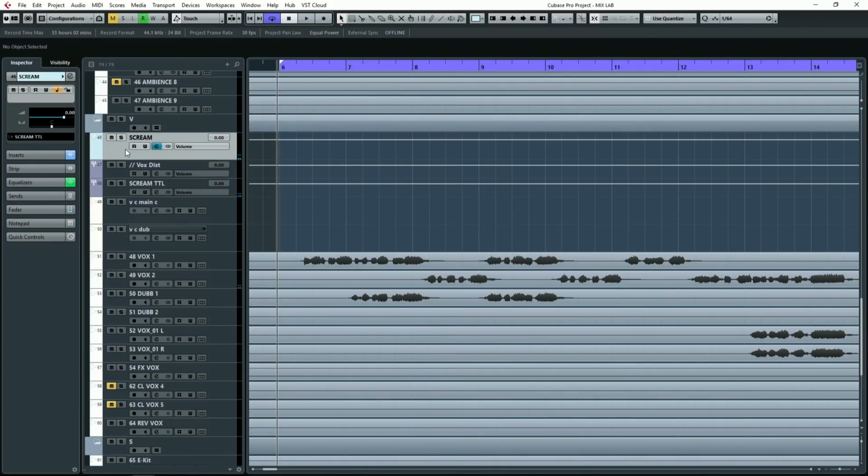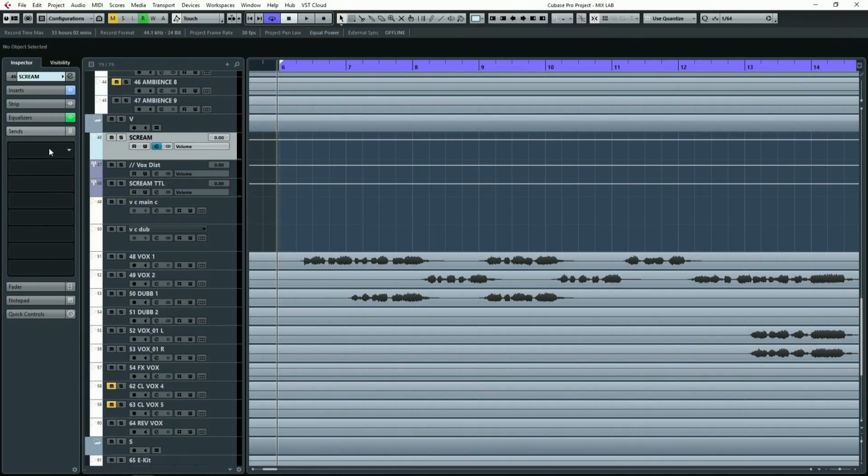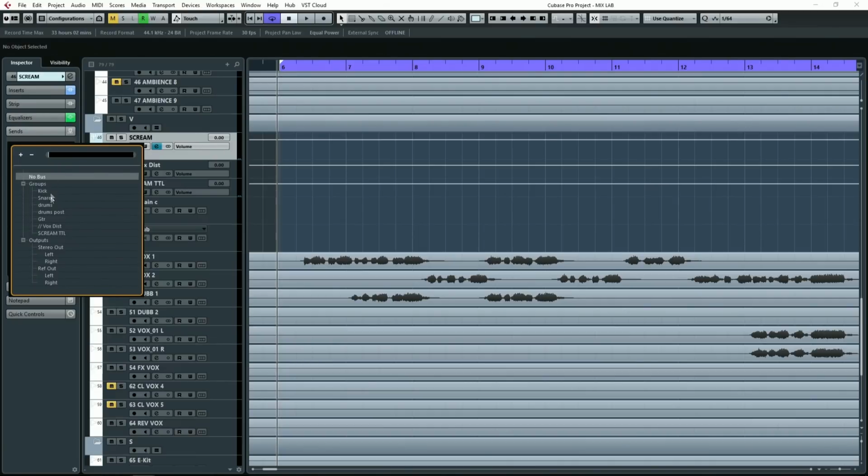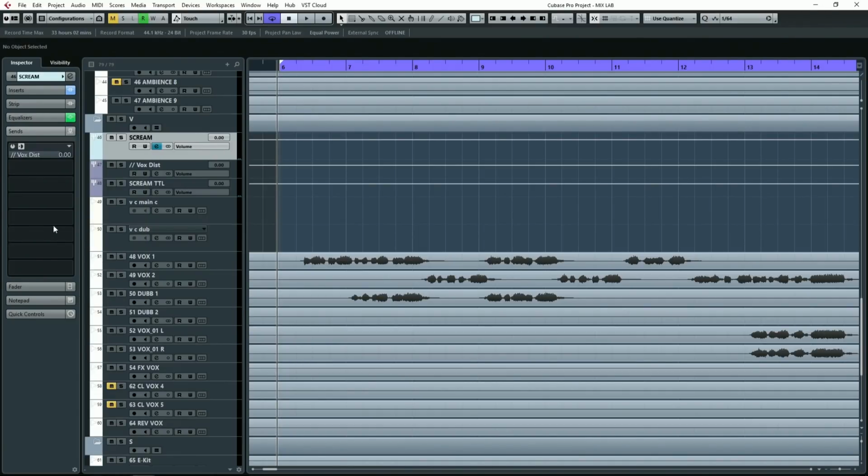Now, to get this in parallel, we're going to go to the scream bus and approach the sends. I'm going to open up the sends and you're going to see the parallel distortion vocals bus that we created. I'm going to turn this on, and you can do post or pre-fader. I'm going to do pre-fader because I don't want the volume of this channel, in case I automate it, to affect the amount of distortion I'm going to put on.